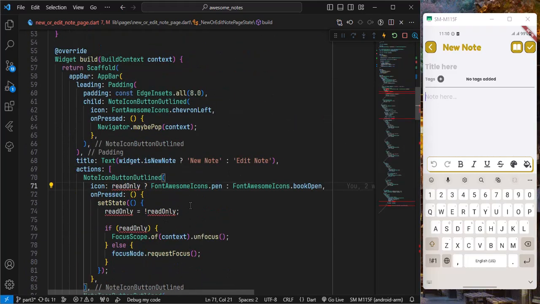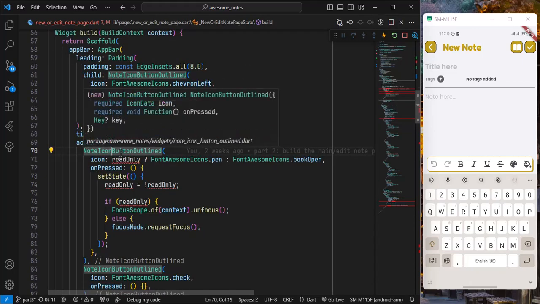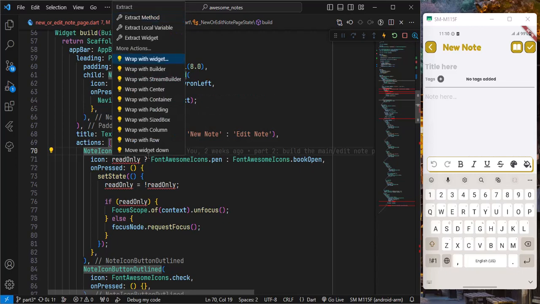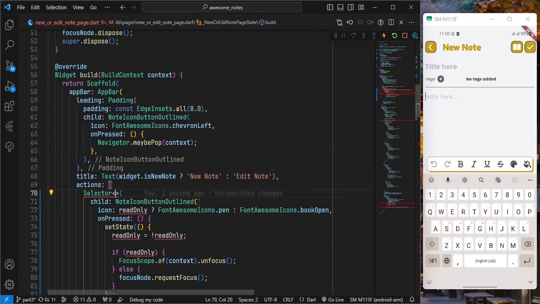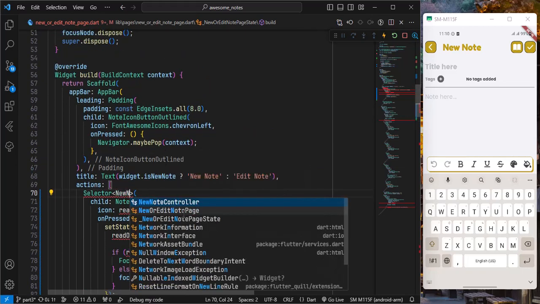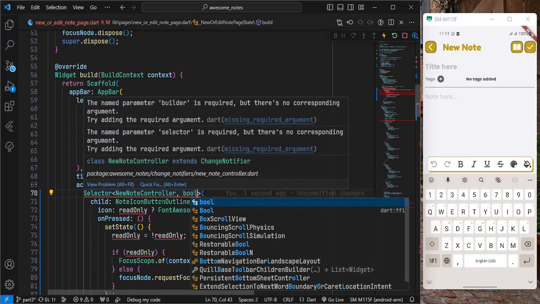So to be able to use it in these places only and not rebuild the entire widget tree, we have to use the Selector widget. And to add that, I'll say Selector, and in here, this takes 2 generic types, and the first one is going to be the overall change notifier. In this case, it is going to be NewNoteController, and the second one is the property type that we want to listen to, and in this case it is just a boolean of readOnly.